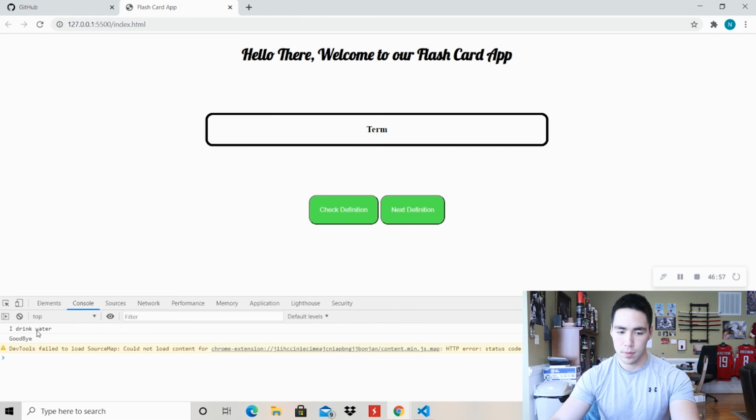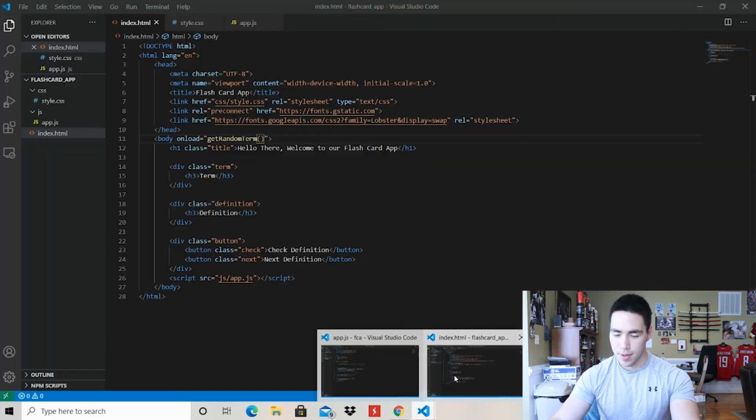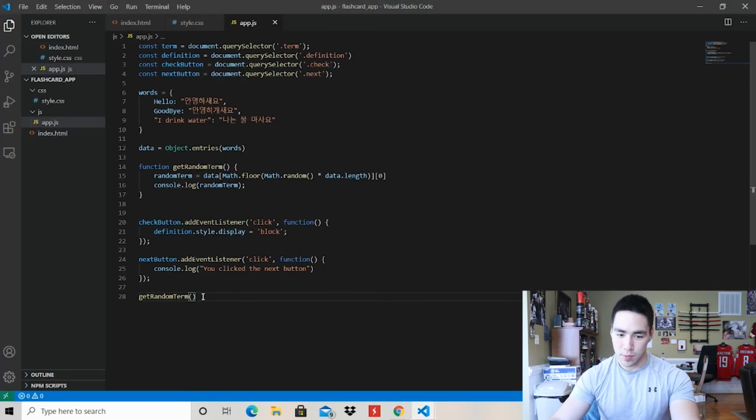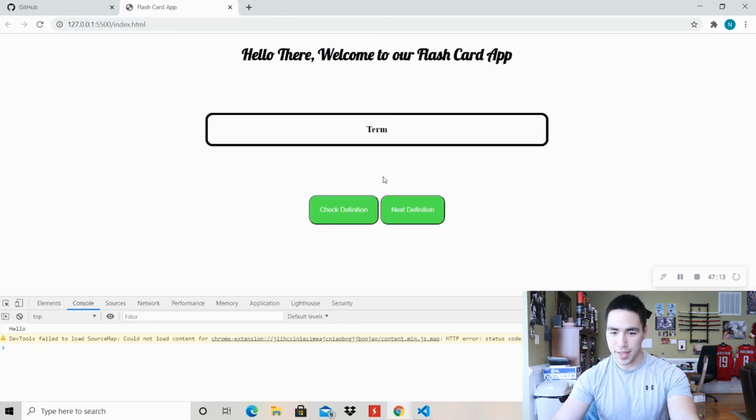Oh shoot. Oh, never mind. I see what I did wrong. So I called this twice. That's why it's doing it. But here's the thing. This doesn't actually, all it does is it logs it to the console. What I want this to do is I want it to actually put HTML within here.